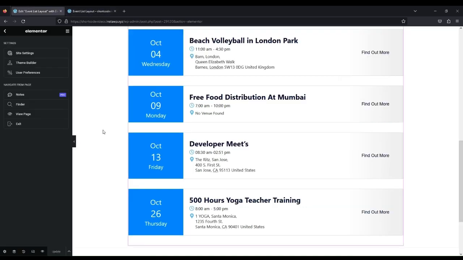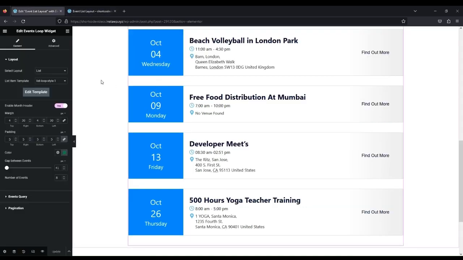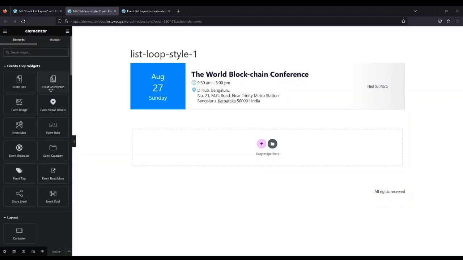You can edit the template from the Edit Template button. You can change the styling of widgets and add some other widgets to the template.